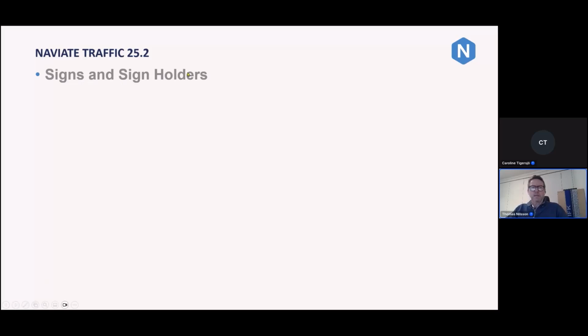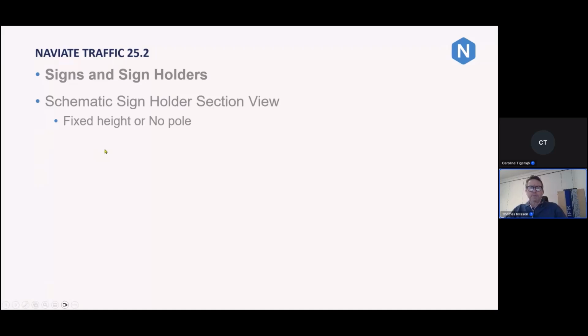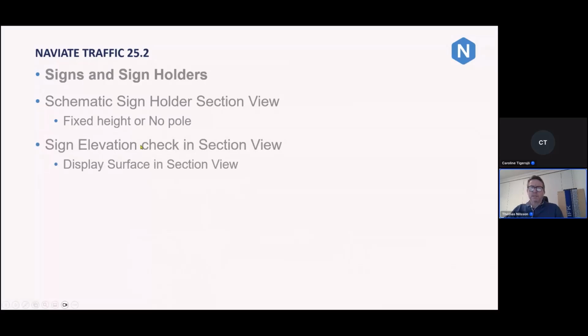So I'm going to look into news in signs and sign holders. Caroline is going to show you the news in markings later on. So just highlights. Schematic sign holder section view is one thing we're going to look at: either have a fixed height on your pole or no pole at all. We're going to look at the sign elevation check in section view. It's new. Some things were maybe new during this year, the past year, so everything is not brand new for this version.